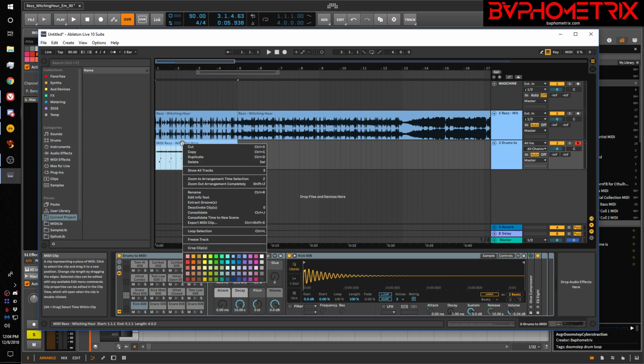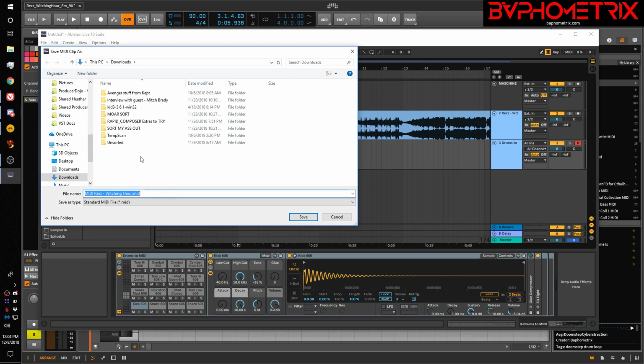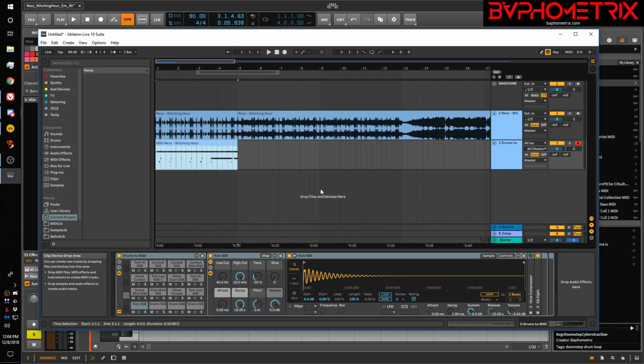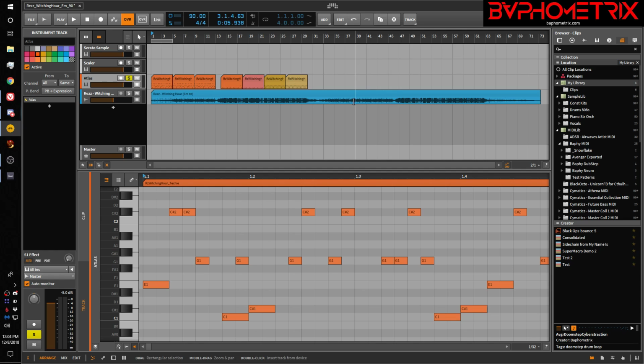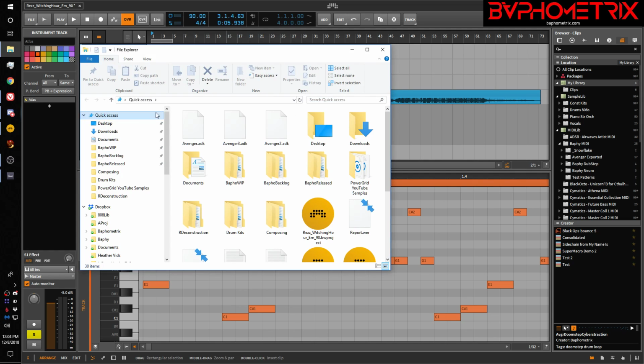So, we're going to right click this, do export MIDI clip. Let's just go save it. My downloads folder is fine. And now we're done with Ableton. Let's go over to Bitwig, and I have the same reference track in here. I've already done some deconstruction and figured out how the MIDI looks for the drum patterns. But let's bring in that Ableton clip real quick and take a look at it.